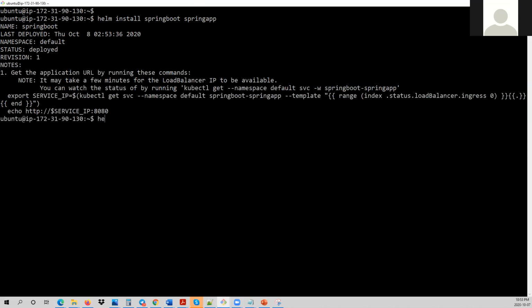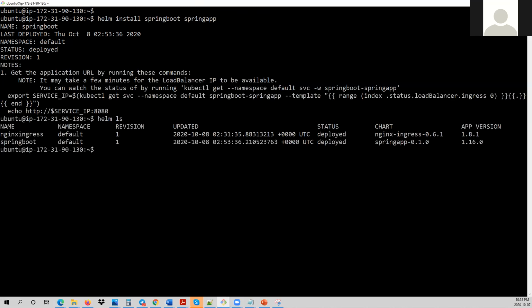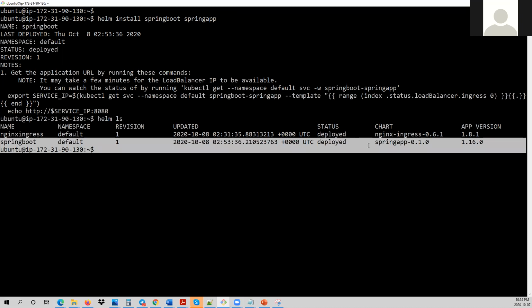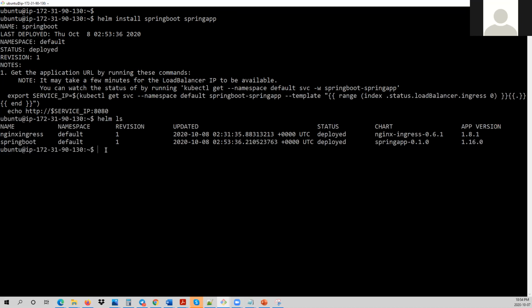So if I do helm ls, what do I get? I have this Spring Boot application that has been deployed with first revision. If I do another revision, whatever application you deploy is going to carry multiple revisions, depending on how many deployments you have done. So this is a release. This is actually a release. You see that? So please take note. Very important.